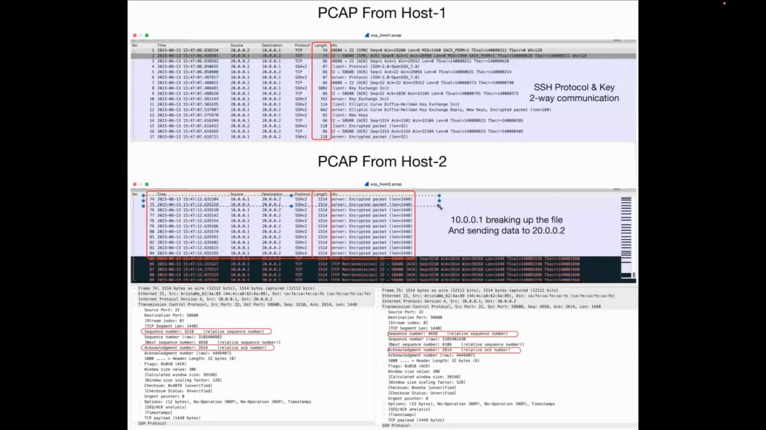So the packet I've highlighted is packet 74, which is the first segment of the file. The sequence number of this packet is 3210, and the acknowledgement number is 2614. Packets 75 to 84 are subsequent breakups of the file. Now we can see packet 75 has sequence number 3210 plus 1448, which is 4658, and the acknowledgement number is the same, which is 2614. There are 10 of these segments with the same acknowledgement number 2614, meaning host 2 was expecting an aggregated or selective acknowledgement for these 10 segments.